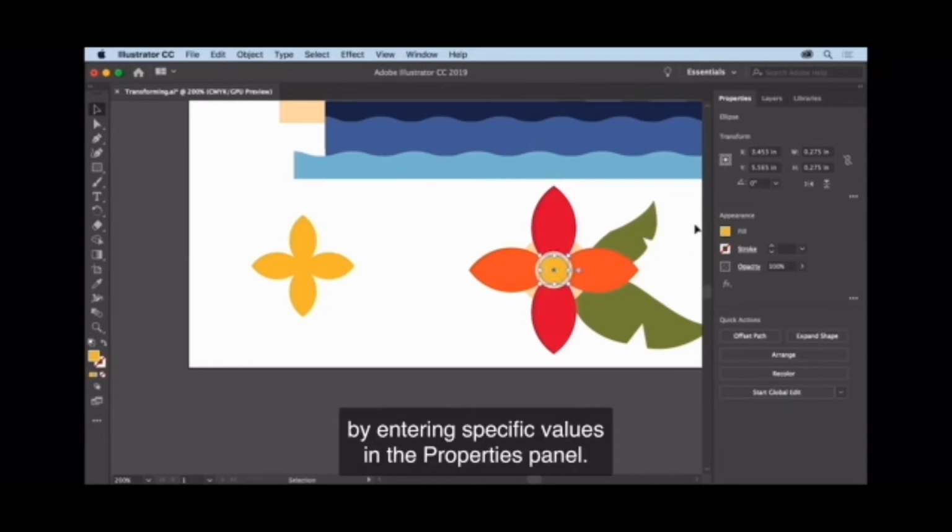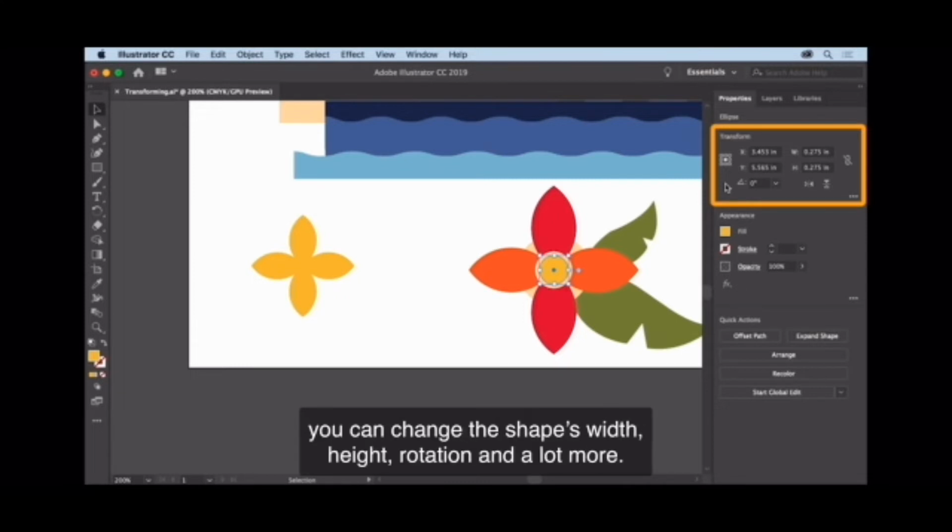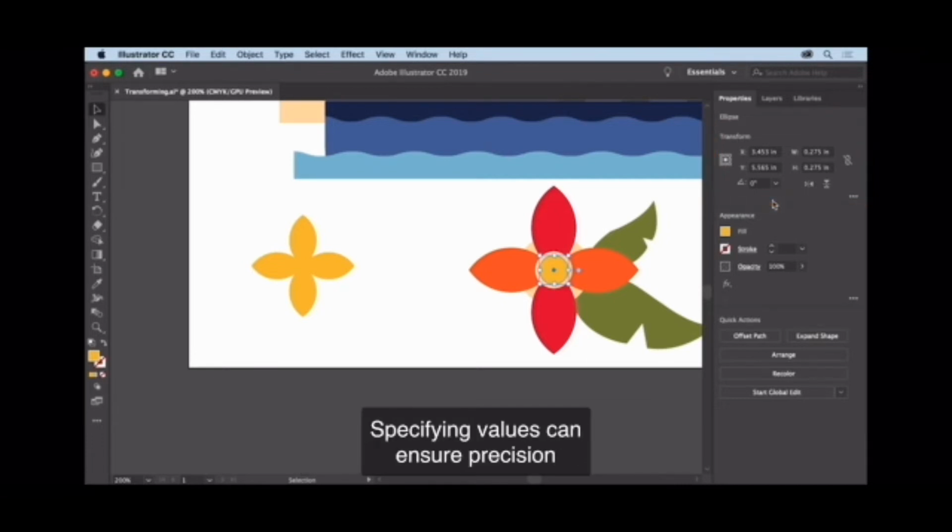And next, you transform a shape by entering a specific value in the Properties panel. In the Properties panel, which you see here on the right, you can change the shape's width, height, rotation, and a lot more. Specified values can ensure dimensions, and also let you see the shape's dimensions and any transformation already applied to that shape.